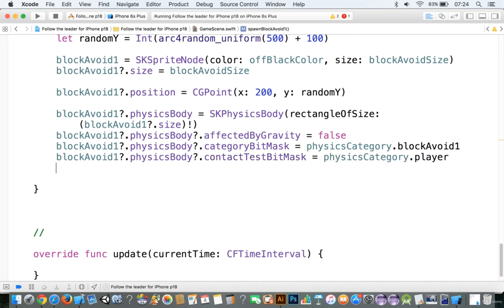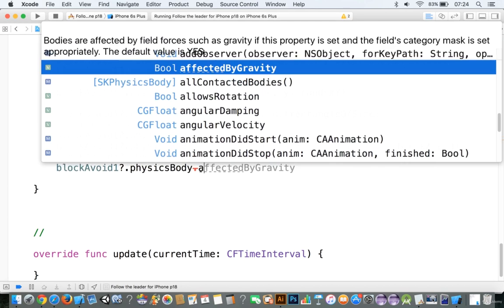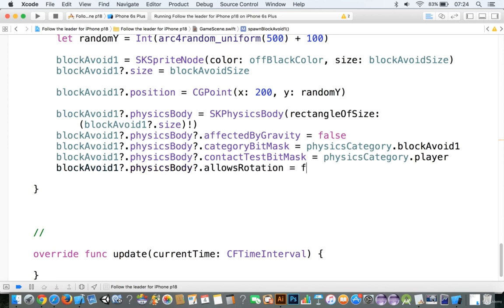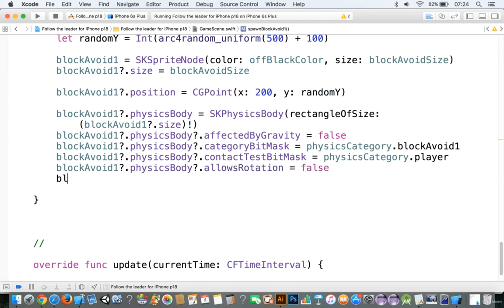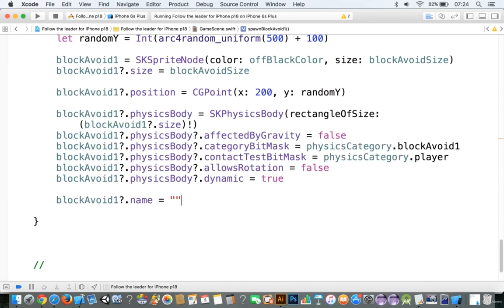And then we're going to say block avoid dot physics body dot allows rotation is equal to false, and then block avoid dot physics body dot dynamic is equal to true, and then we're going to say block avoid dot name is equal to block avoid 1 name, and then we're going to say self dot add child, and that add child is going to be block avoid 1.